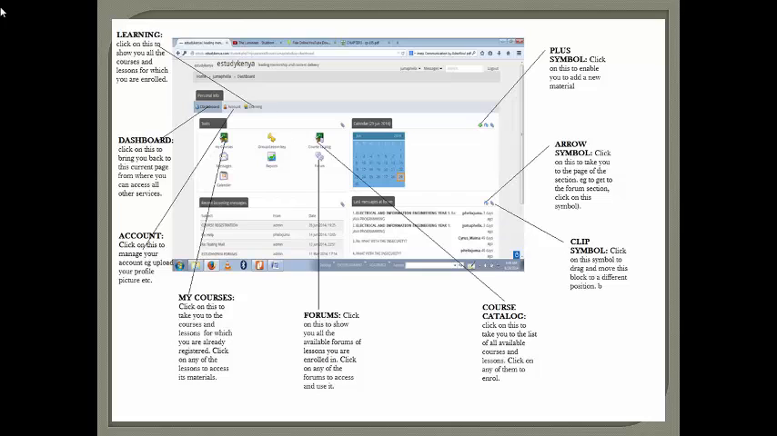There is that clip symbol that is also attached to every module that you have. You click on that symbol when you want to drag the item to a different position.